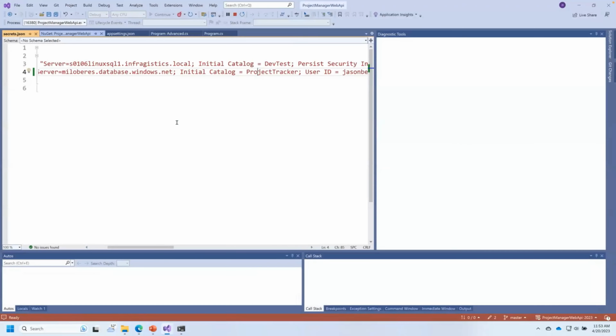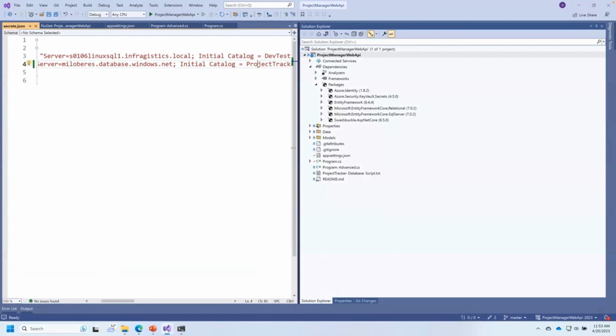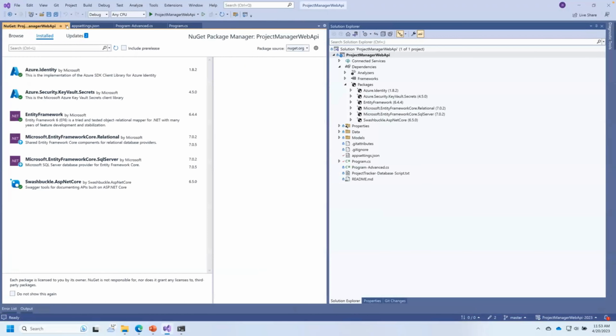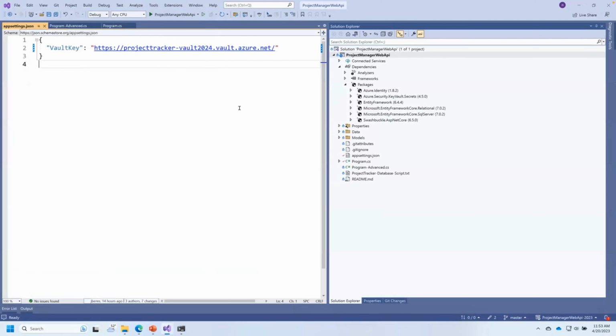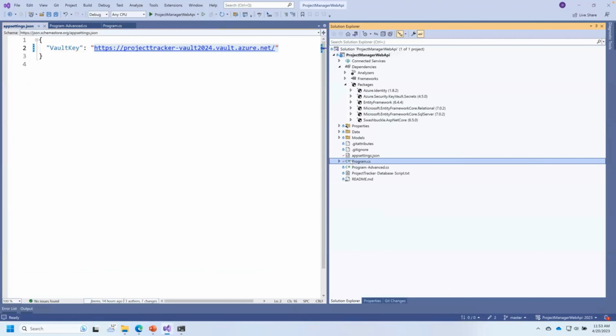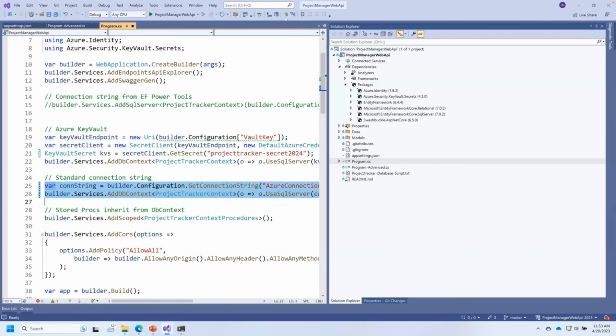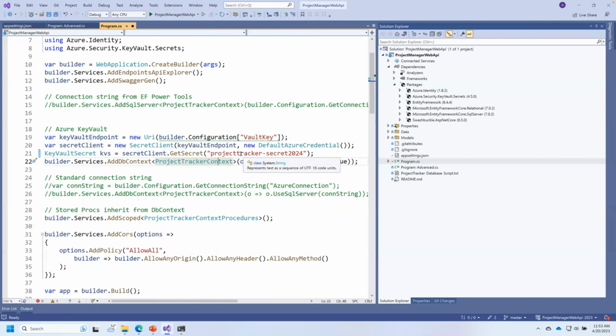So far what we've done is we've created the database, created the key vault. We've tested that the database actually functions from a .NET Core web API, and now we can deploy this off to Azure. So first to GitHub, then Azure. The first thing I did here was update my vault, and I did update my program.cs here. So I'm going to go ahead and uncomment here. I am going to comment these. And so now we're going to use Project Tracker Secret 2024 and our correct key vault. So I'm going to save this.